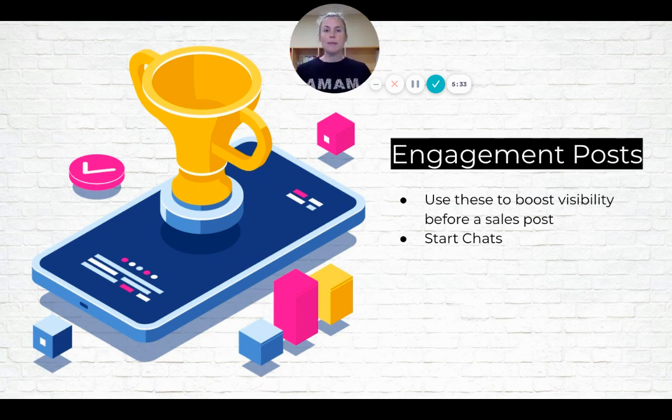So these are basically simple posts. They're generally the ones that have bigger text and a colored background, and they're meant to get engagement. So you can use these in a variety of ways, but one of the ways that I do them is to boost visibility before a sales post.